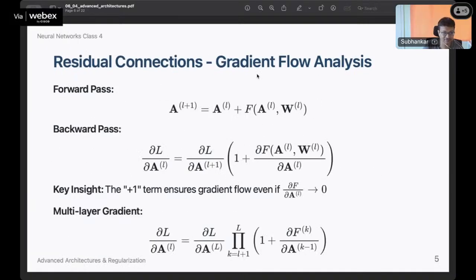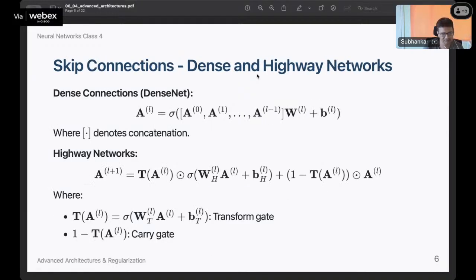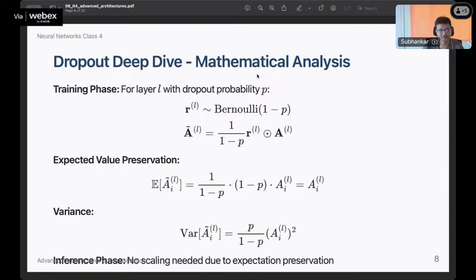We also looked at residual connections. They are almost similar, but they do it a little bit differently. Anyway, we'll have a look at that in the next class. And the next one is dropout.